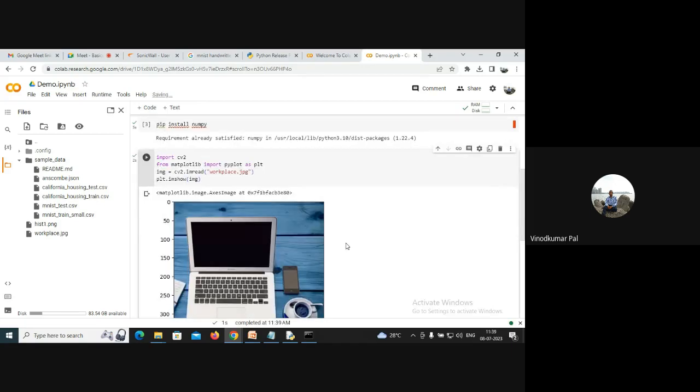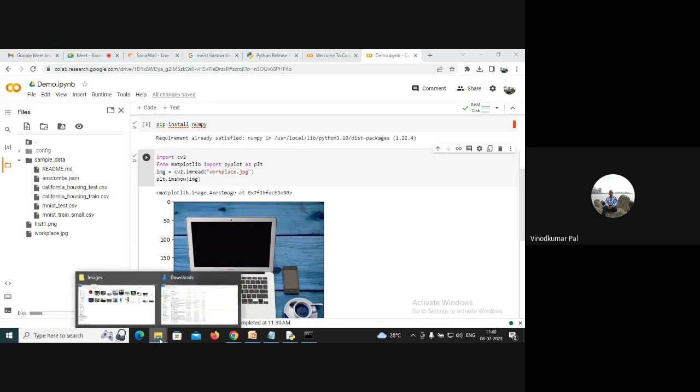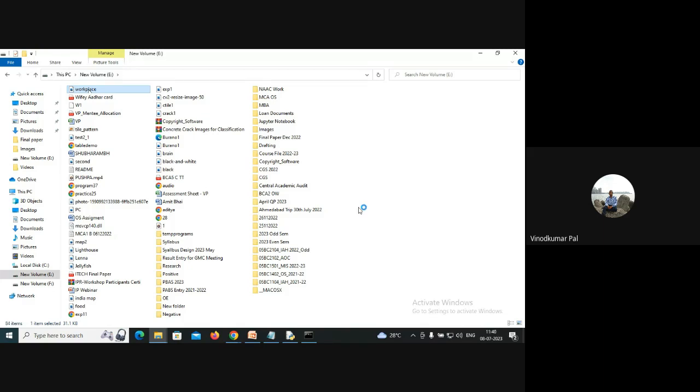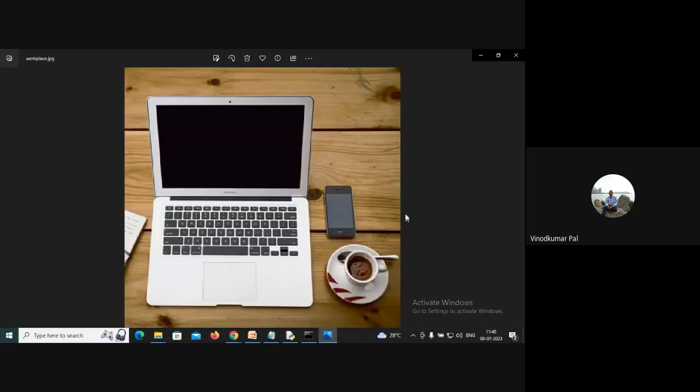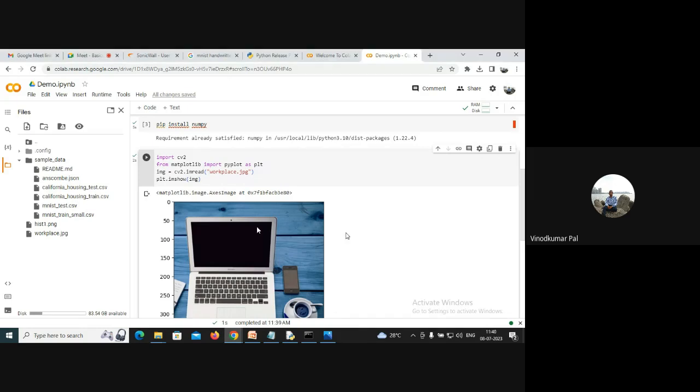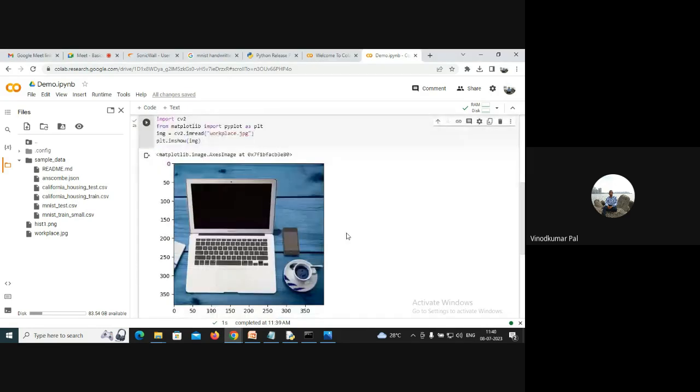Now this is my image. If you want to see the actual image, I'll show you guys. Just wait for it, it is opening. The image that I'm showing you is the original image, and the color is something different. It is a totally colorful image, and the output that we are getting over here is something different. The color has changed.